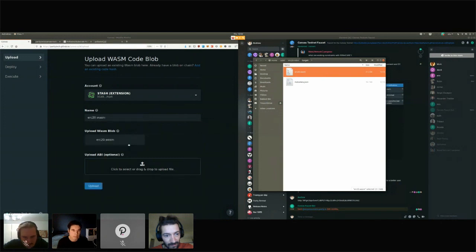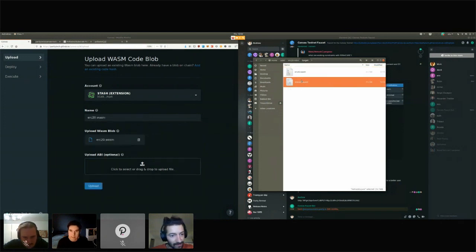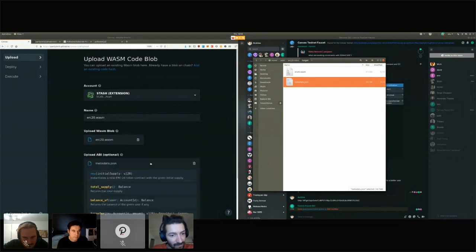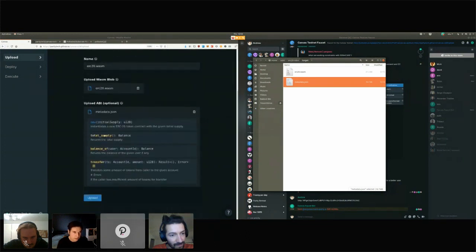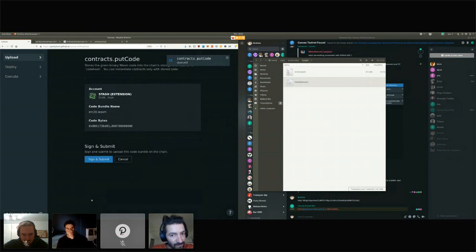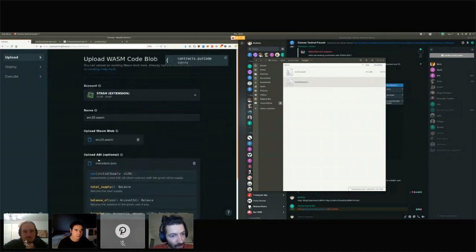Oh, dragged it into the wrong box. Okay, there it is, and there's the metadata. And here it shows us the various methods we can call. So upload. This is the equivalent of the deploy command on the cargo contract. Probably will unify the names. Upload is probably better. Oh, so sign and submit.